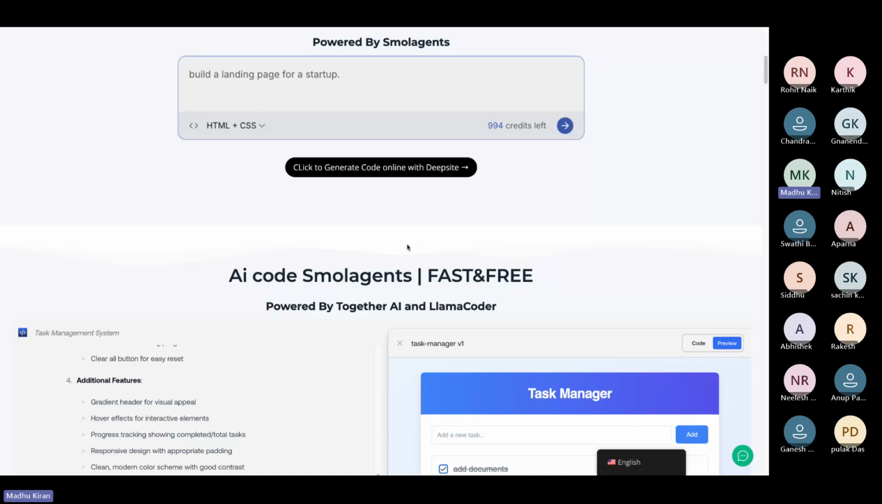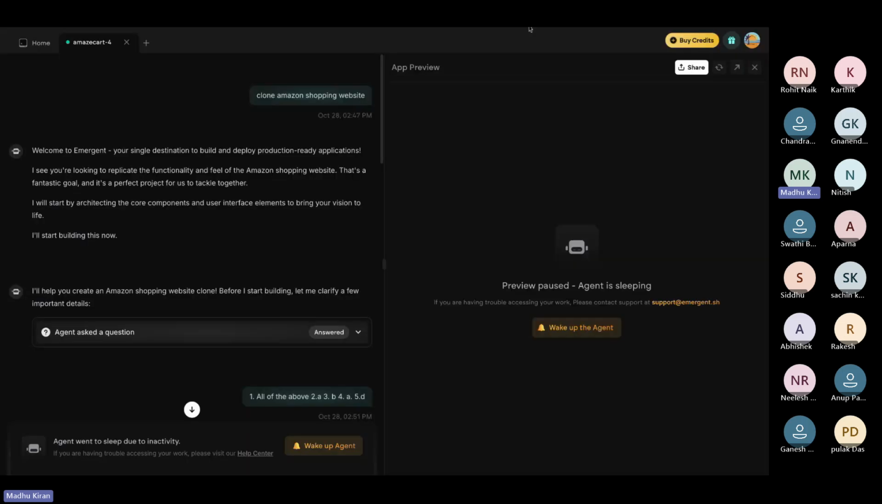So this is the smolagent tool, and we have something new that has come up: Emergent is a new tool. We don't have many free credits with it. If you log in with your Gmail ID, only one tool we can create. You can even create websites with this Emergent. You can read about these tools after the class if you are interested, like what they can do and what the pros and cons of these tools are.